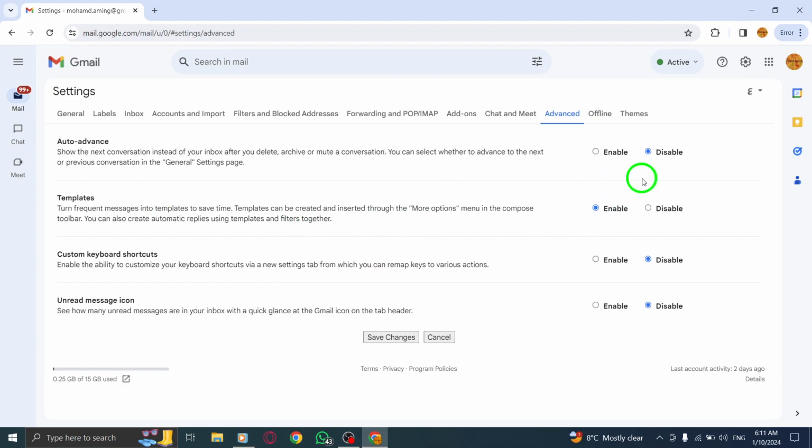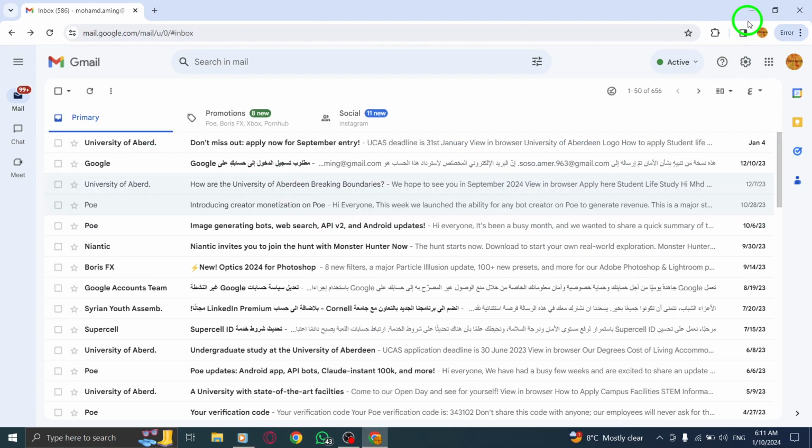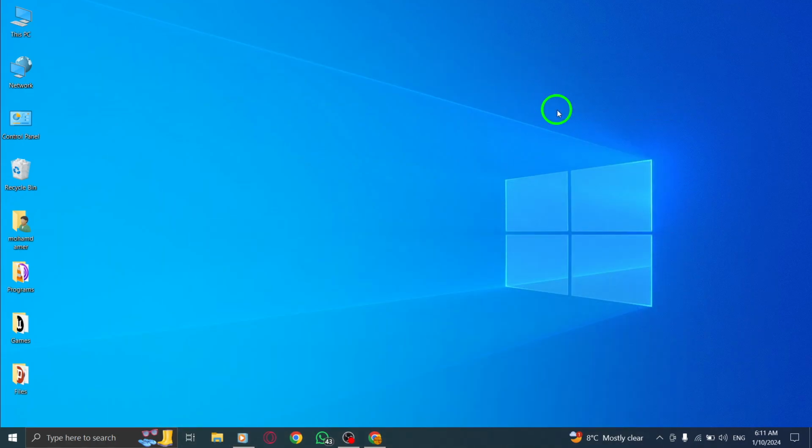And that's it. You have successfully enabled templates in Gmail on your PC. Now, you can create and use pre-designed email templates to save time and streamline your communication.